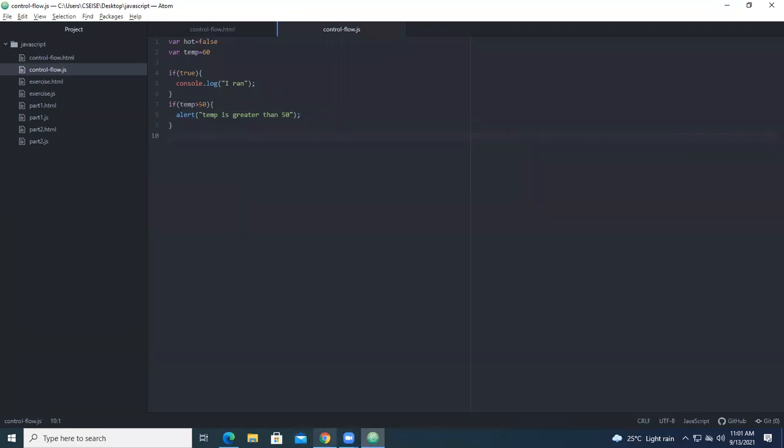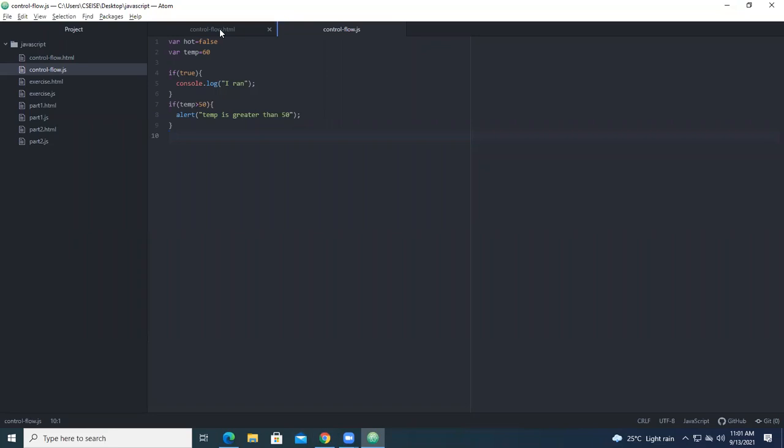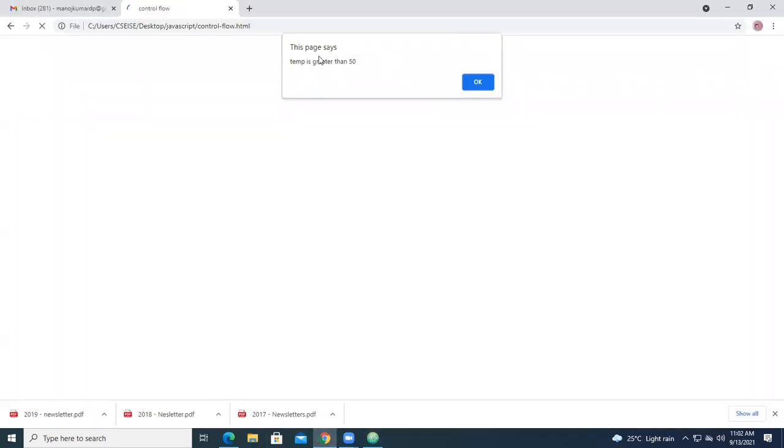So save this. In the control flow.js script, under script, instead of type you have to give it as source. It is not script type, it should be source. Now save this particular thing and refresh. Here you see you are getting an alert: temperature is greater than 50.